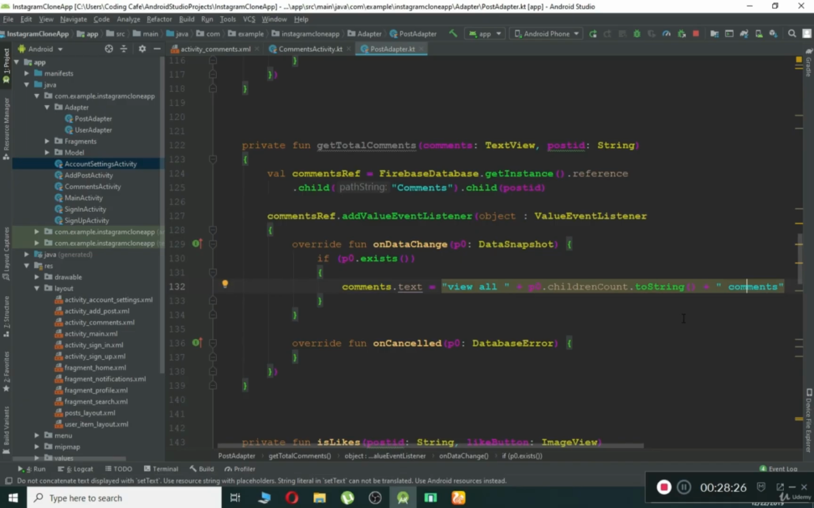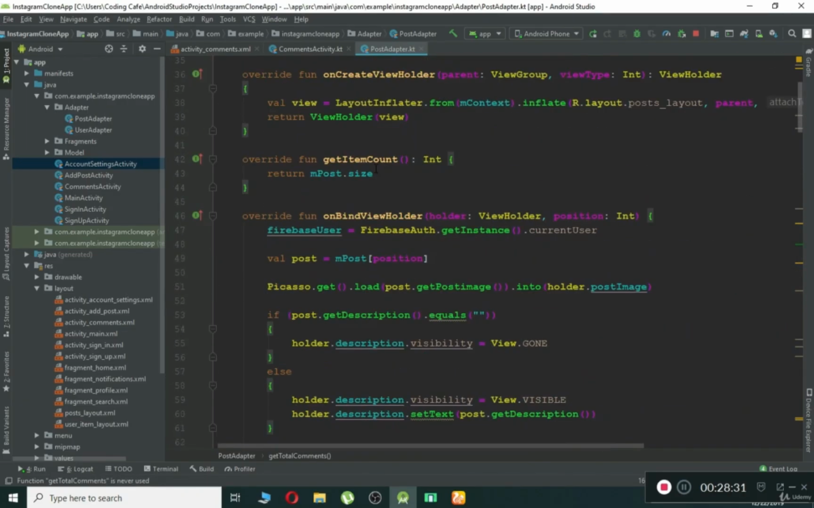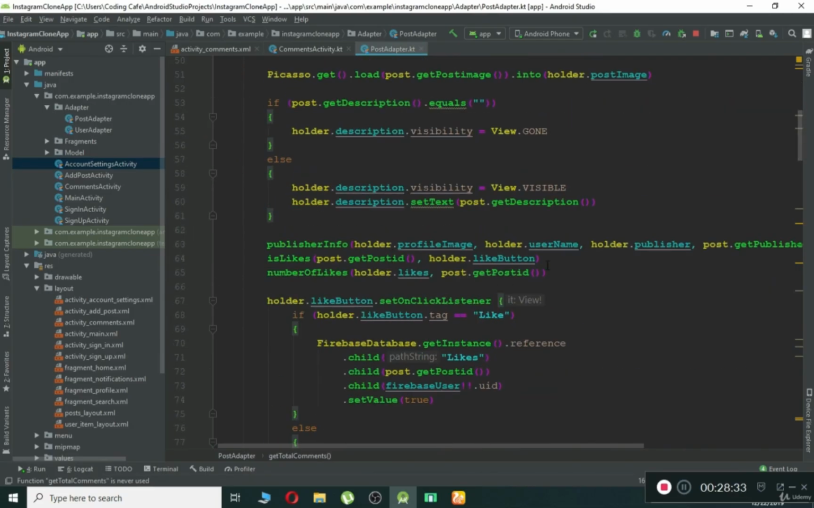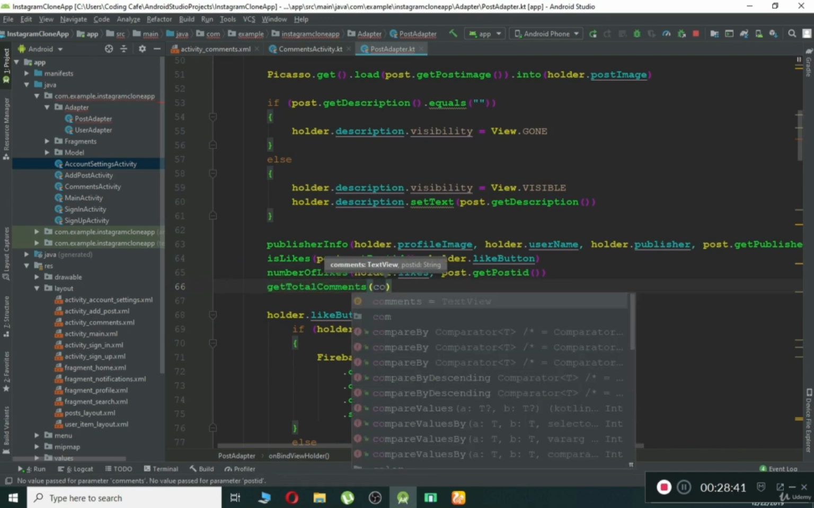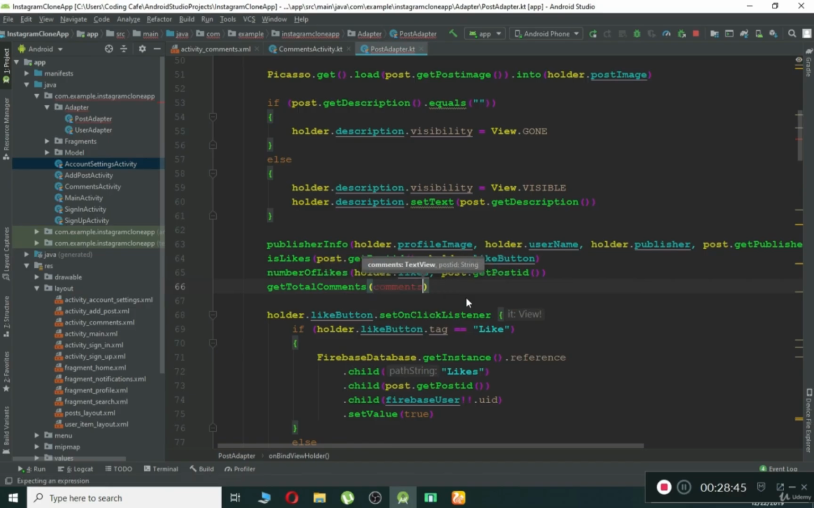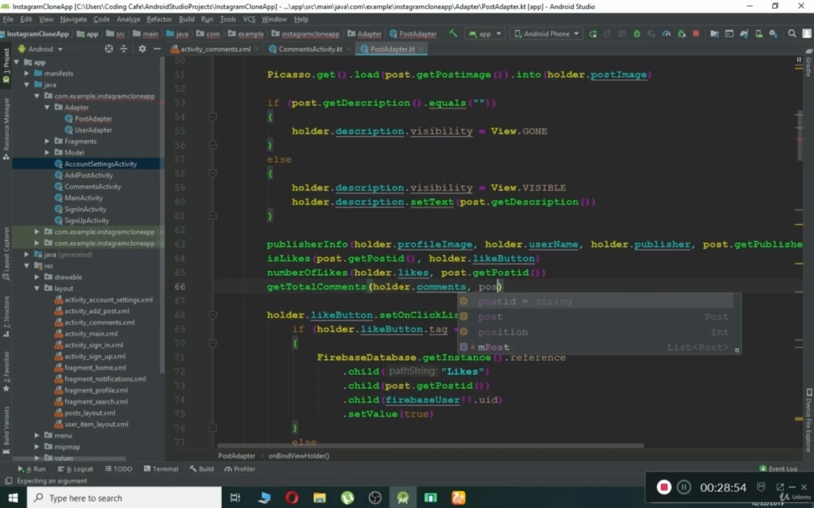We have to just call this method now here in our onBindViewHolder. So it needs 2 parameters. I mean this one, which is the comments text view. Here you can see the type also alongside with it. And sorry, it's comments, and we have to use the holder. Since this is a post adapter, we can say holder.comments, comma, the second one is post.getPostID. That's it. Now let's just quickly test the application.